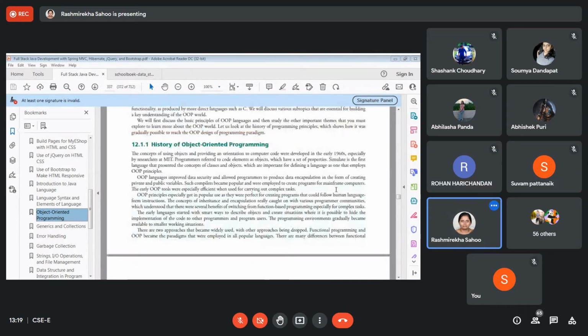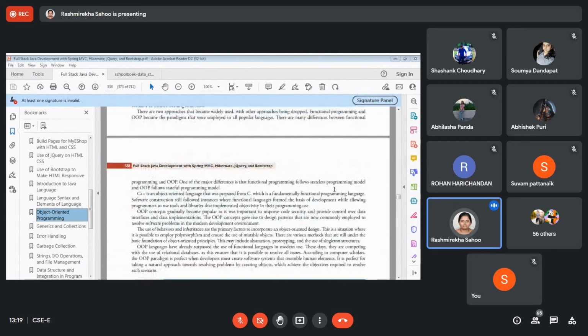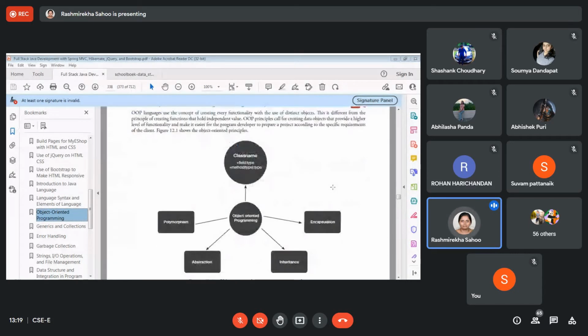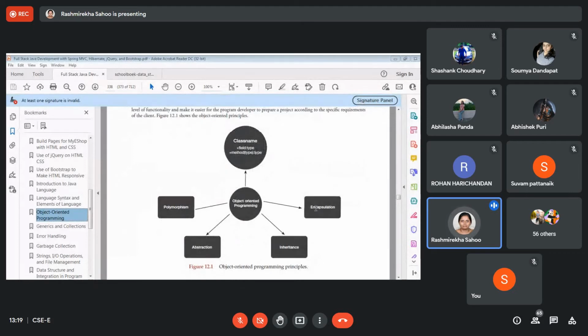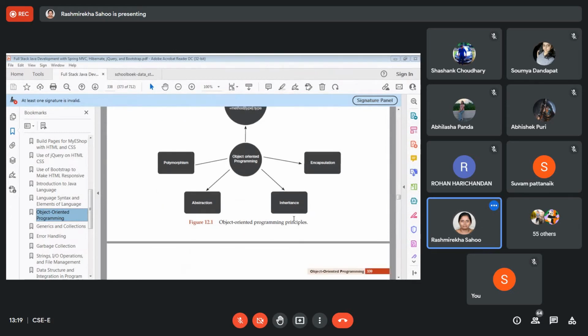So what are the features of object-oriented programming? Java is one object-oriented programming language, and similarly, different object-oriented programming languages are there. In all object-oriented programming, four principles are common: encapsulation, abstraction, inheritance, and polymorphism. So these are the principles, or the features, of object-oriented programming.